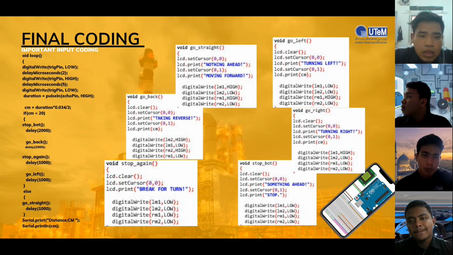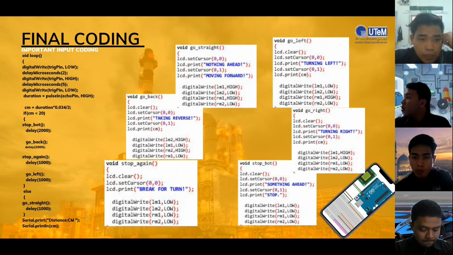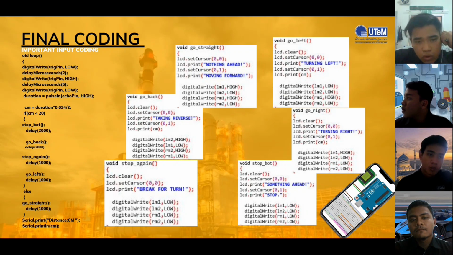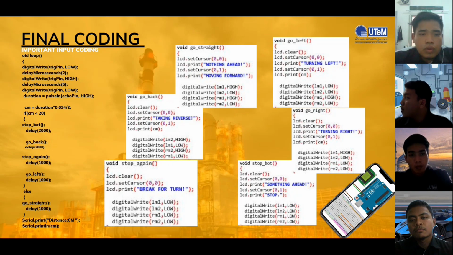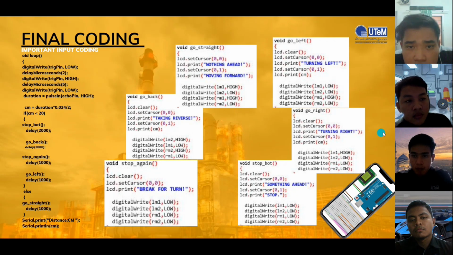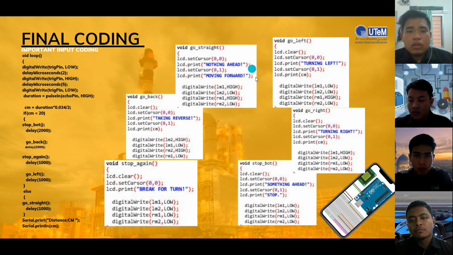And here we have to set the parameter cm equal to duration time 0.034 over 2. So here we will know the 2000 is in cm. Okay, we go to the next figure. As you can see here, go straight.